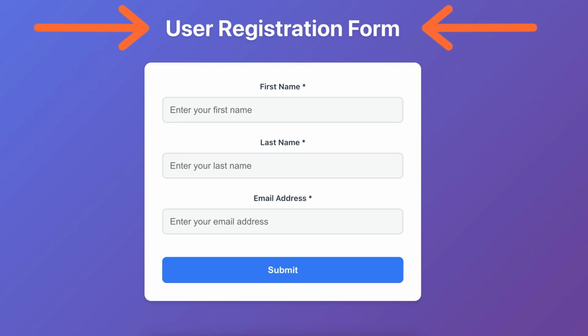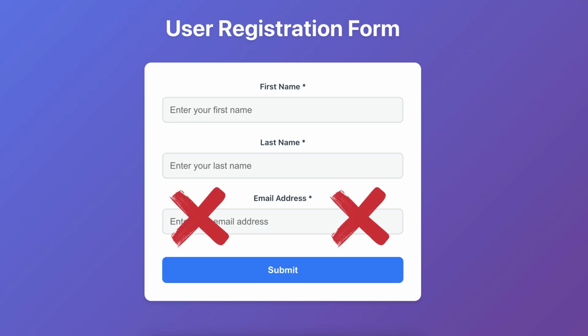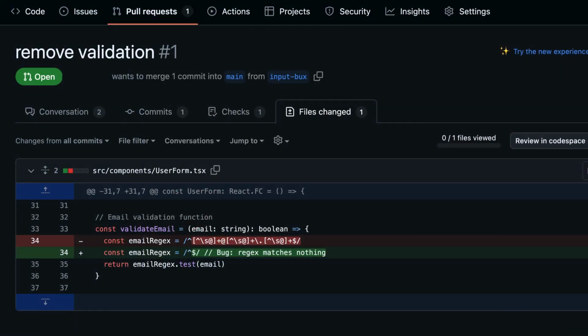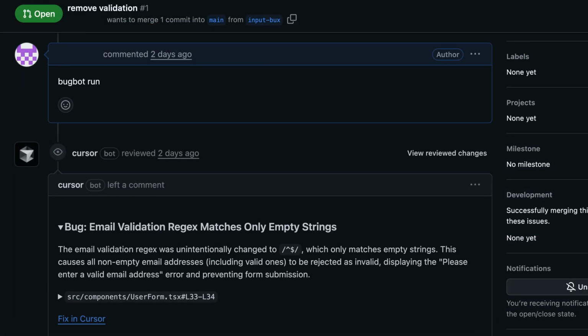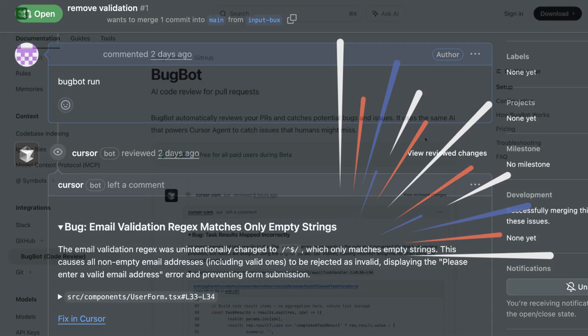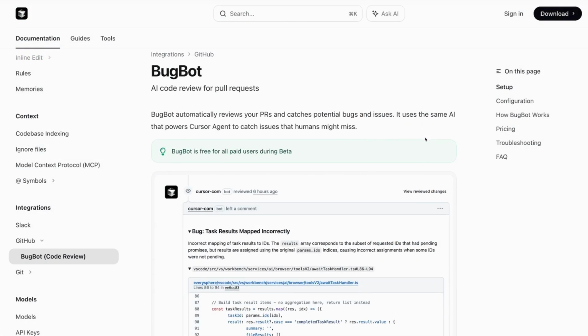So I created this landing page and modified it to have a bug with the input validation. Created a pull request, asked it to review it, and boom, it caught the bug. Alright, what you just saw is Cursor Bugbot.